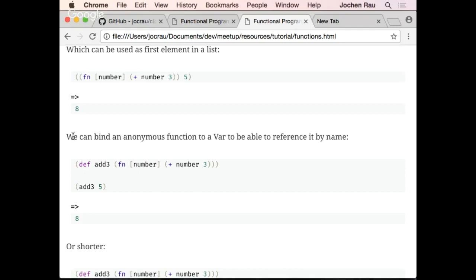So we basically have created an adder of 3, and we can bind that with def to a name, because it's sometimes really annoying to not know what the function does. Give it a name and can refer to it via var. Okay, so we have now the same function that we had before, anonymous. We bound it to a var and call it add3 on 5. So okay, same result, 8.